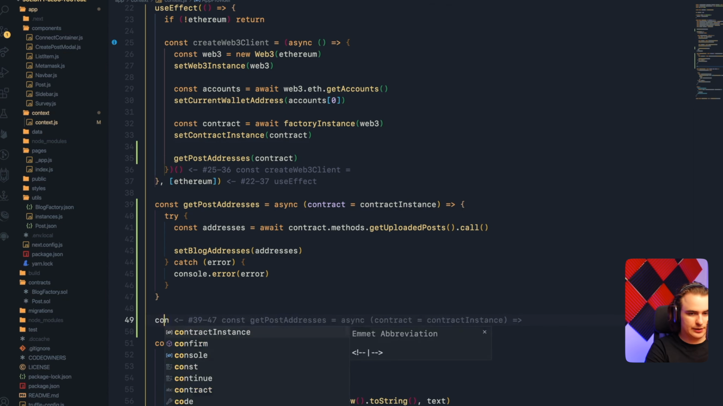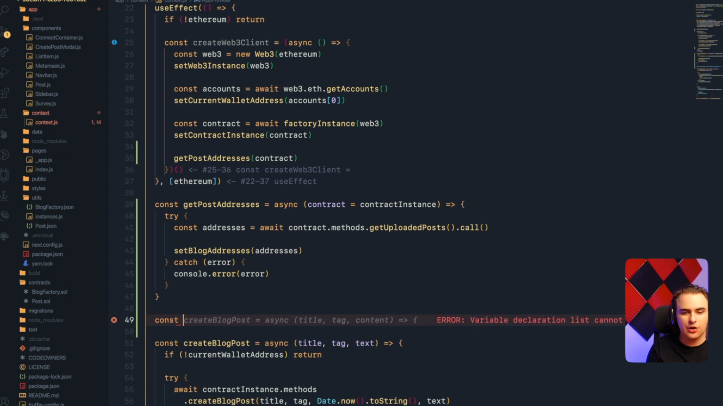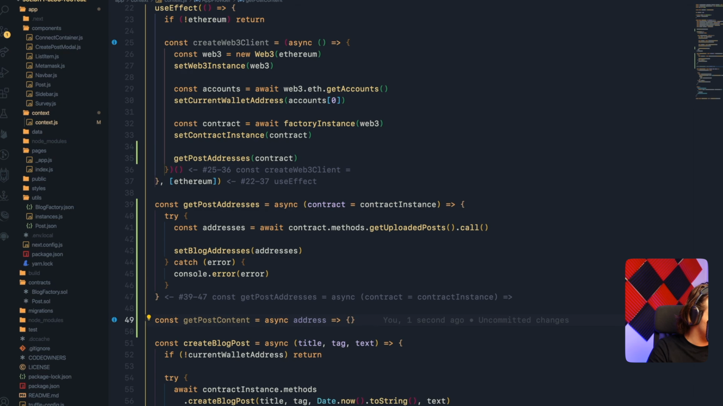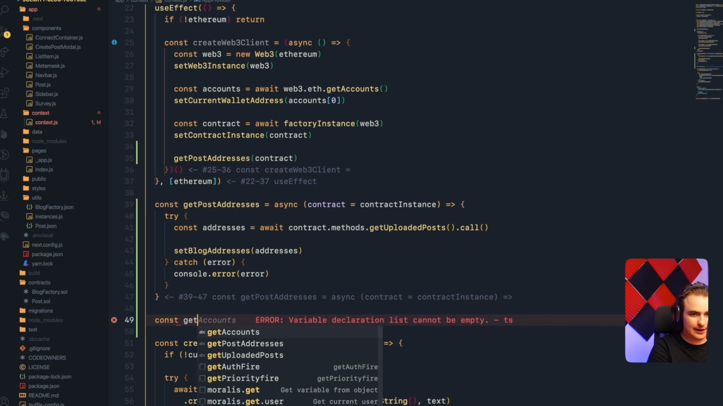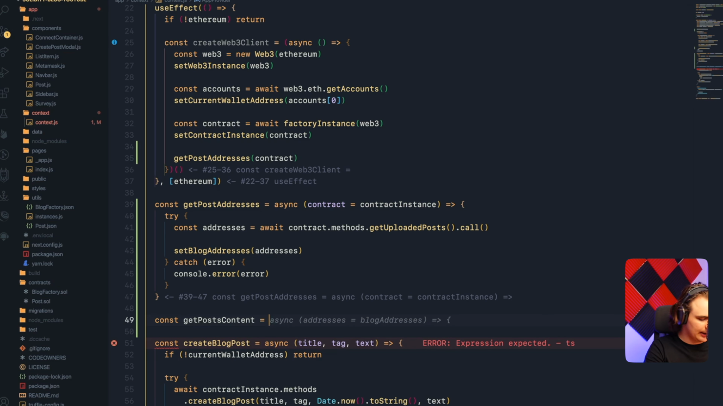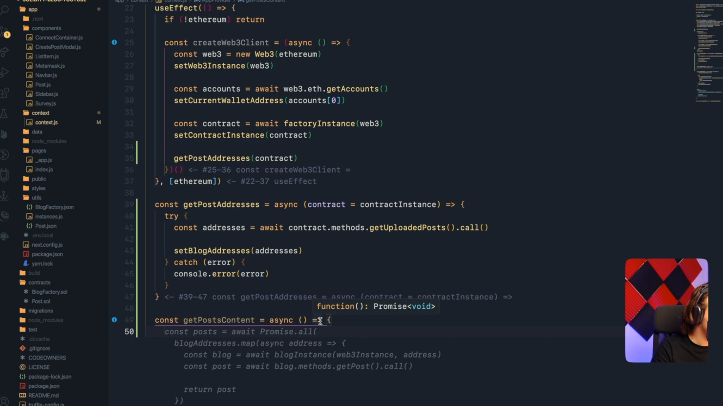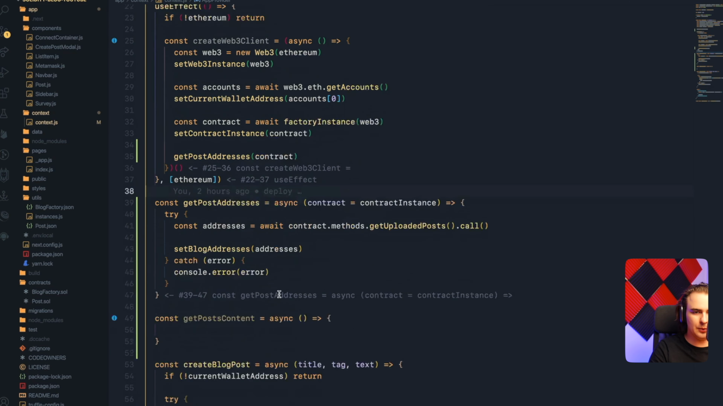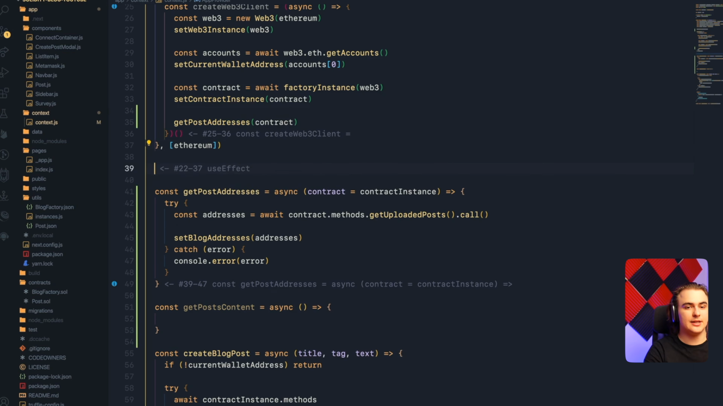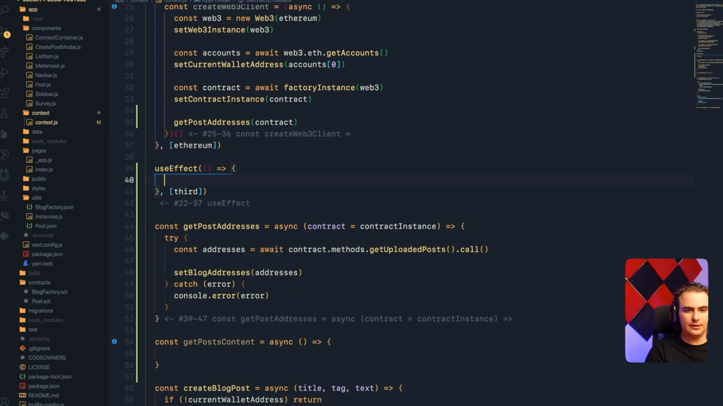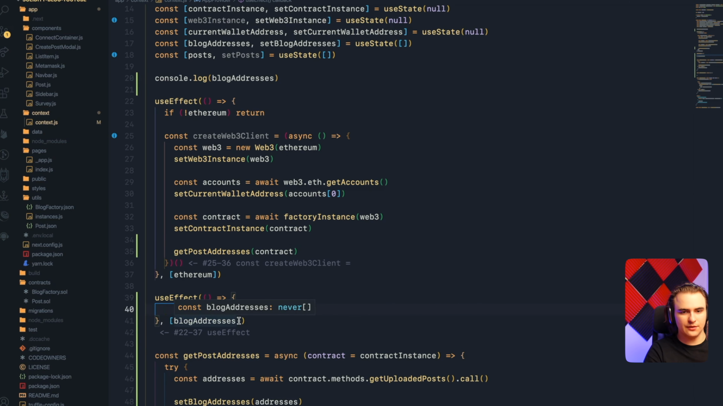So how that's going to look is we're going to say get posts content, and we're going to say async, because we're going to get all the post content immediately, and we don't even need to pass in anything. Just leave it empty, and there we go. What we're going to do though is create a separate useEffect, and every single time the blog addresses change, we're going to be firing that get posts content off. So that should be pretty good. That should fire it off.